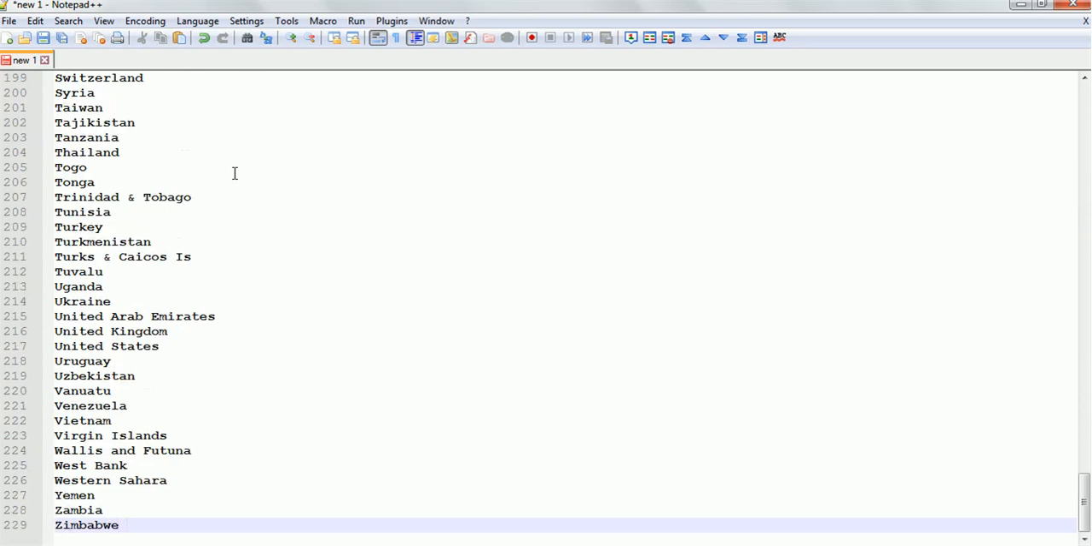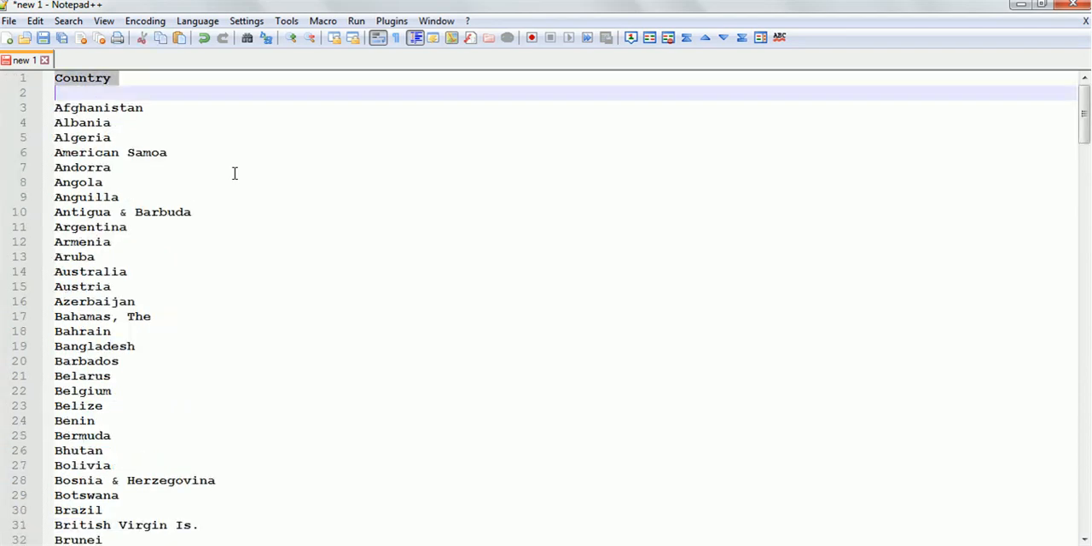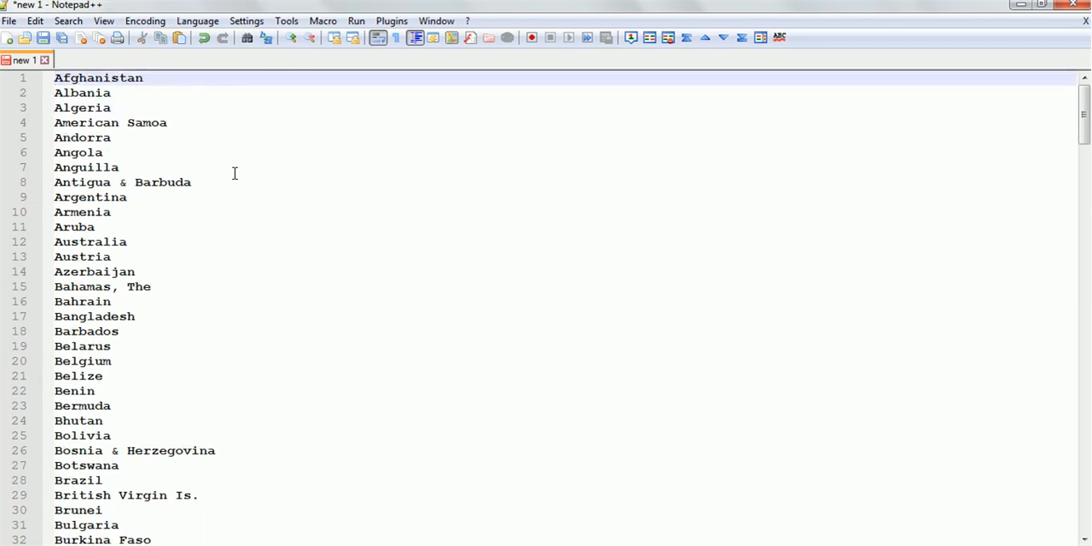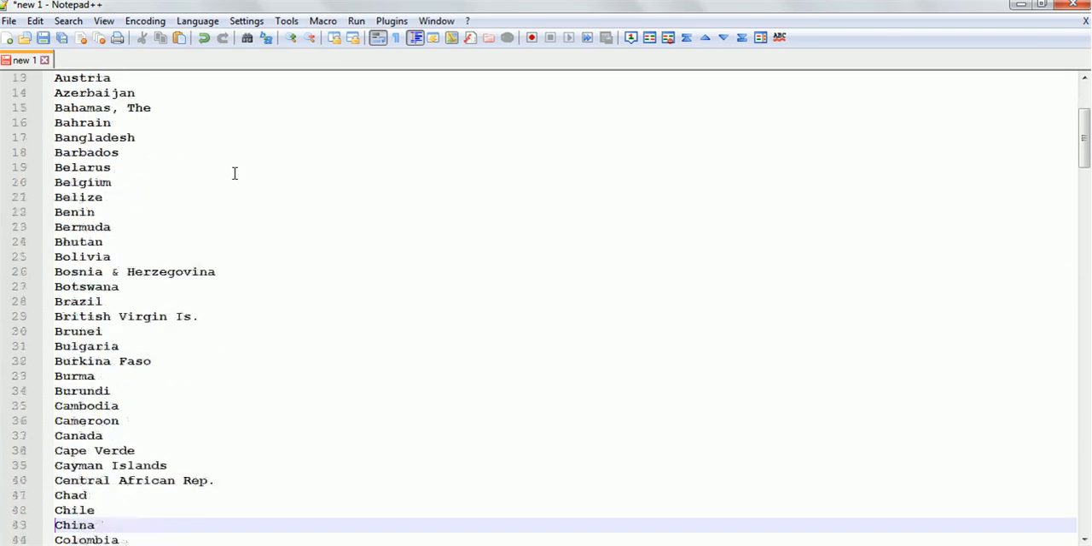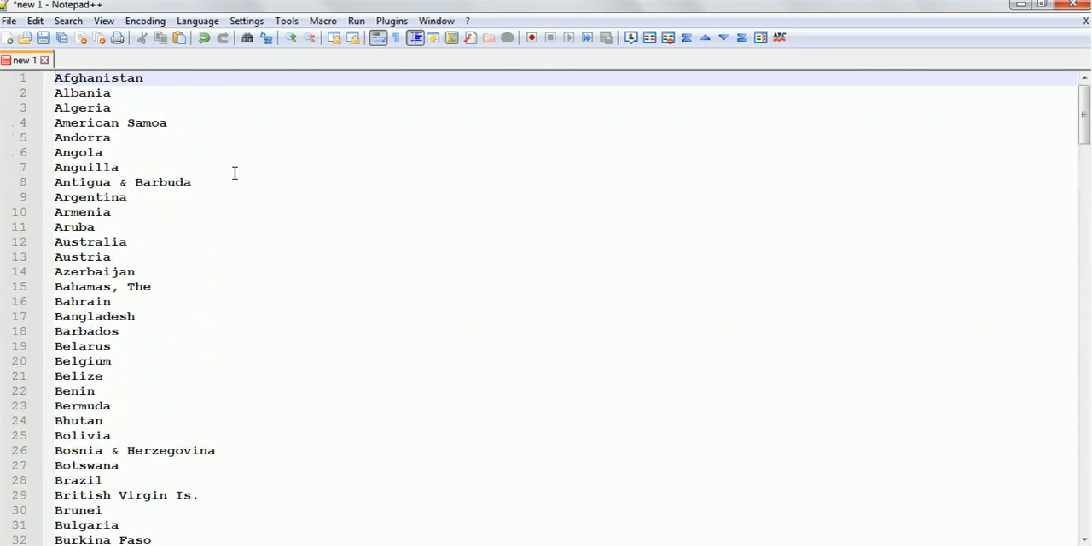Let's remove all the unnecessary spaces and the first column heading, because I don't need the country text in the PHP array. So here I have all the countries in a single line. Now I'm going to use the Notepad++ macro to convert it into a PHP array.